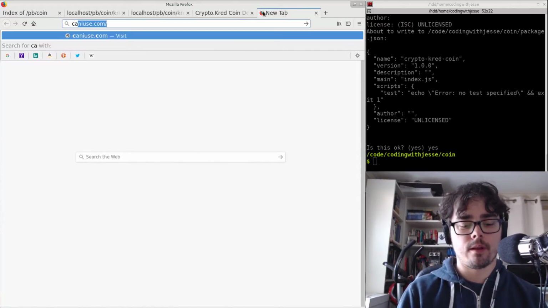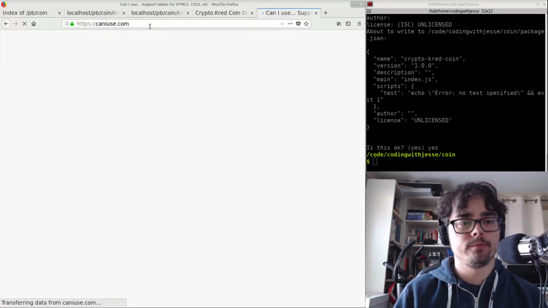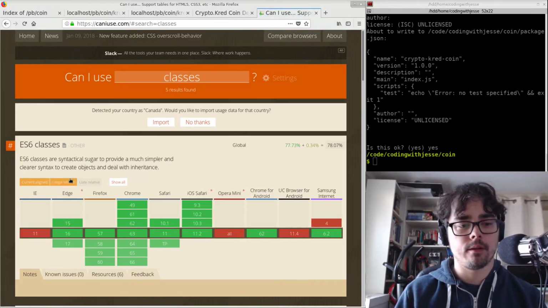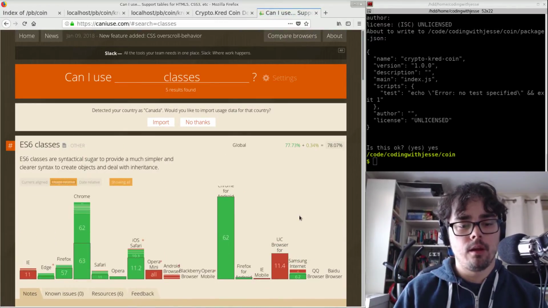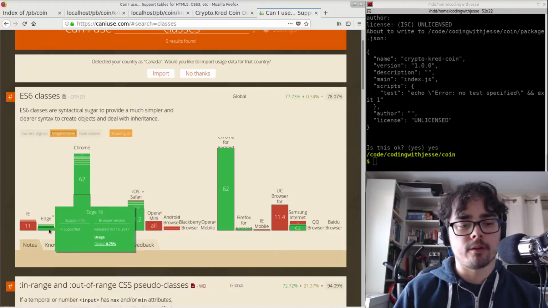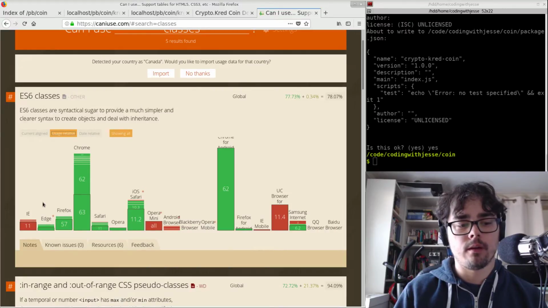Where are we at with class right now? I don't know, can I use always has classes. Yes, ES6 classes. Okay, let's see usage relative. Yeah, okay, so Chrome, Chrome Android, iOS Safari, Safari, Opera, Firefox, Edge. Those are all fine. We still got Internet Explorer, can't use it. UC Browser, can't use it.